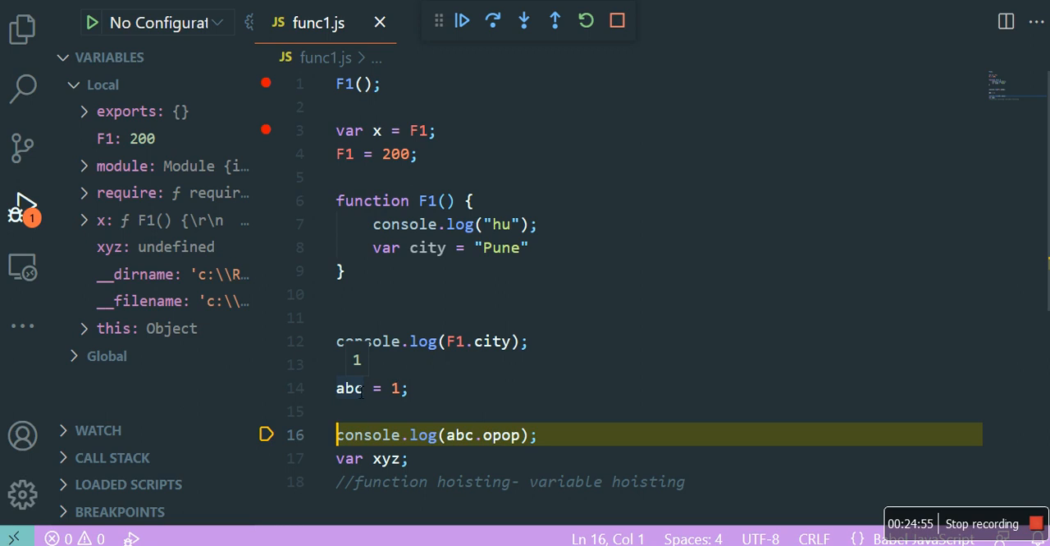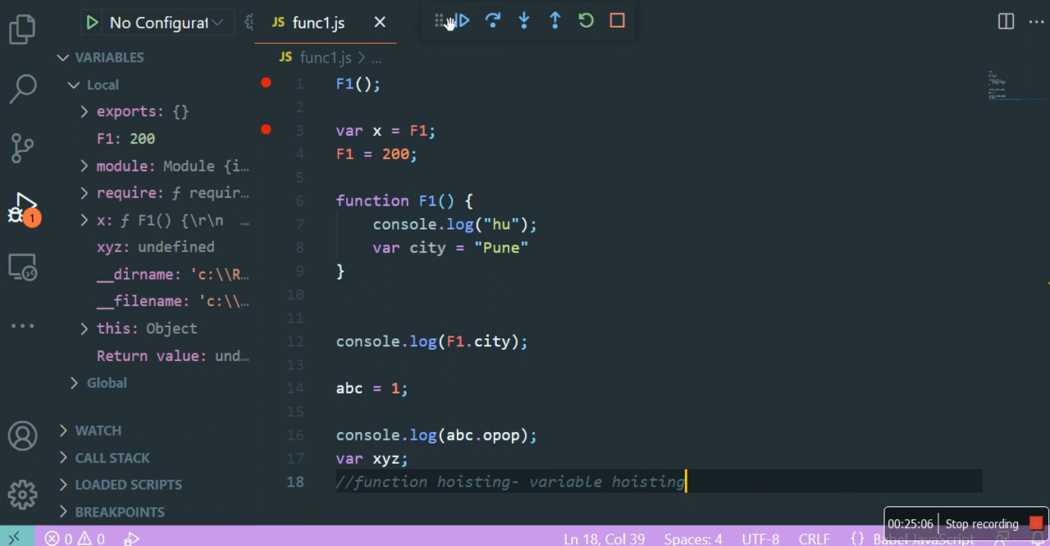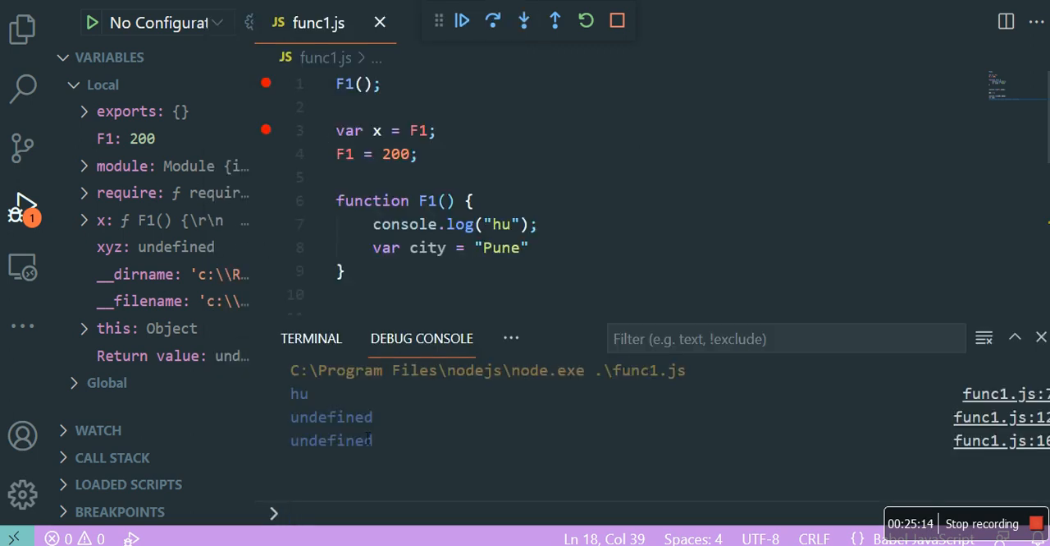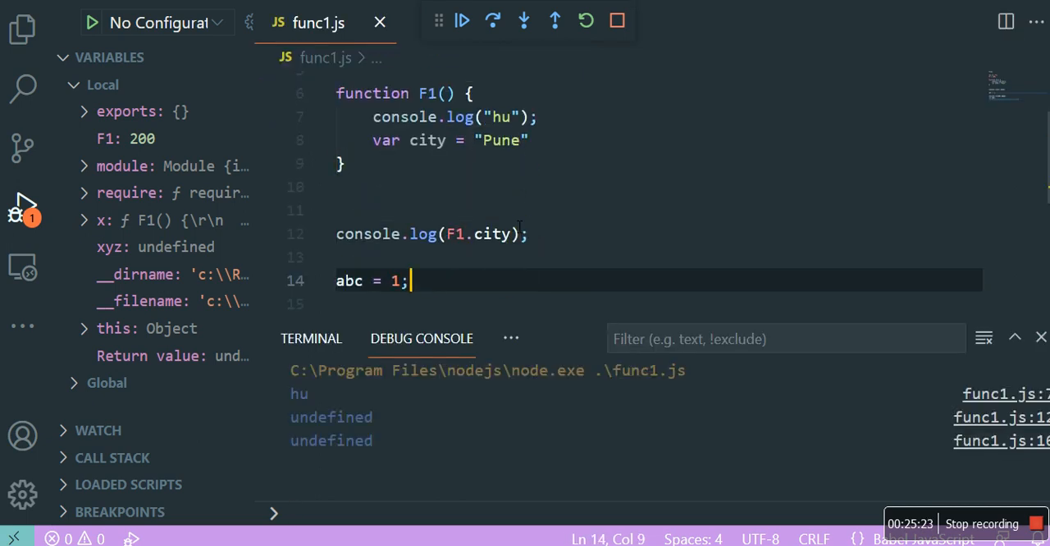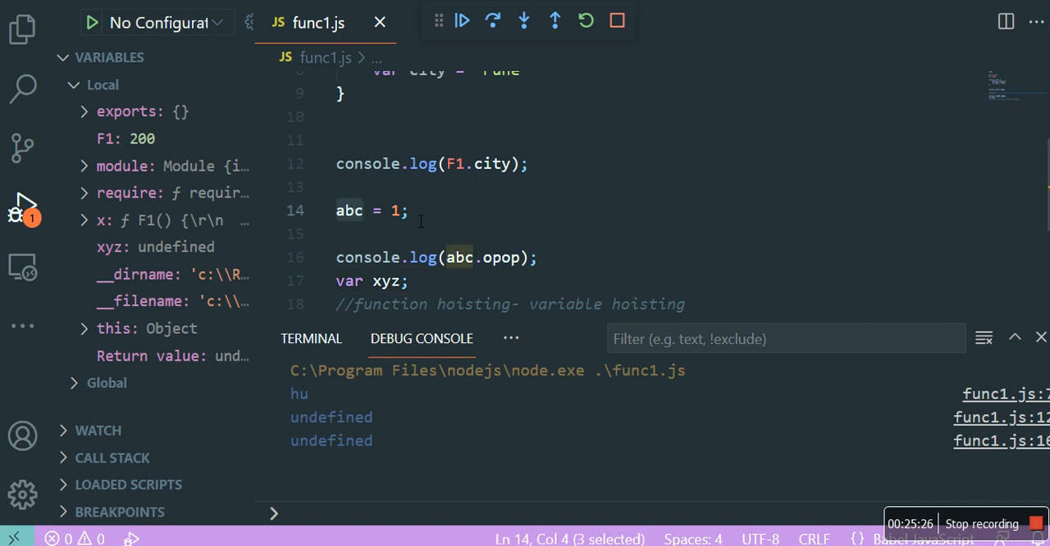ABC is created in the memory. You can't see it in the local variables, but it is there in the memory. Once you run this, it will throw an error, but it will not be a reference error. If I go and check the debug console, it will be undefined, because this ABC is declared. It is defined here, but ABC is created at line number 14. So you have to wait for that variable to be created if we are not using the var keyword.